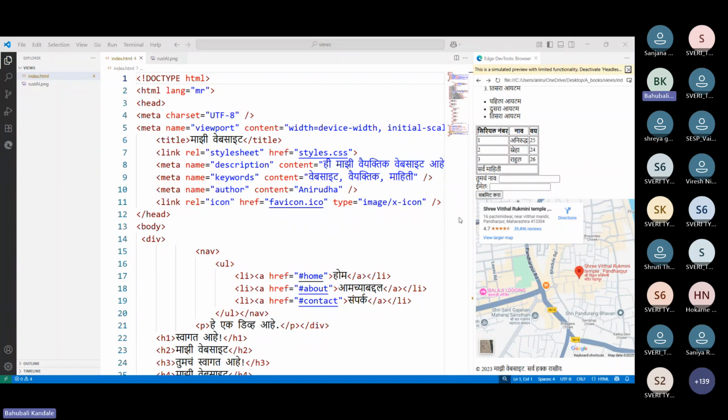Yes, we can change it. But to change that color for highlighted text using mark, we require a style. That's CSS. Then we can change it.